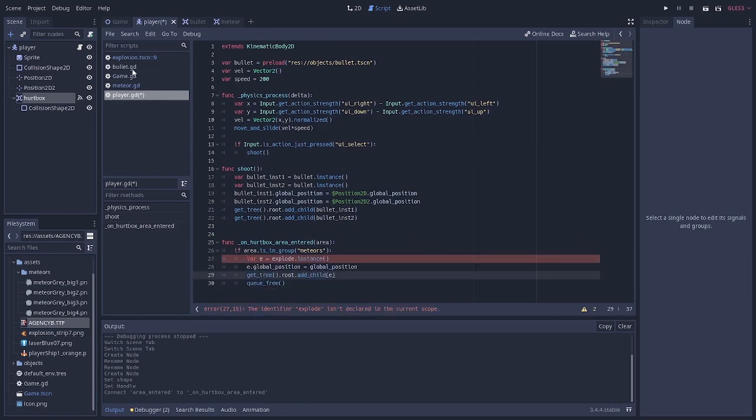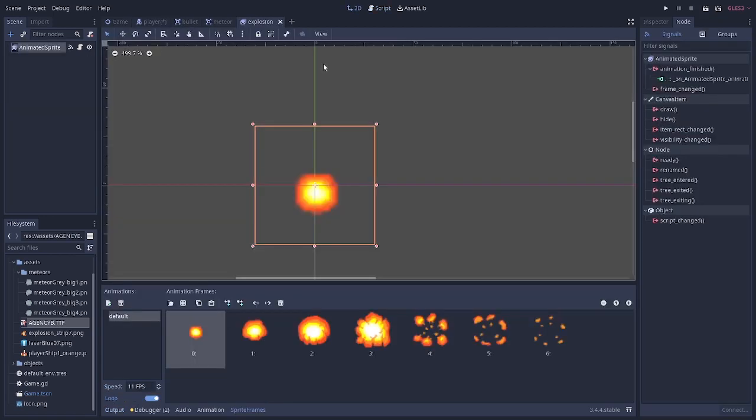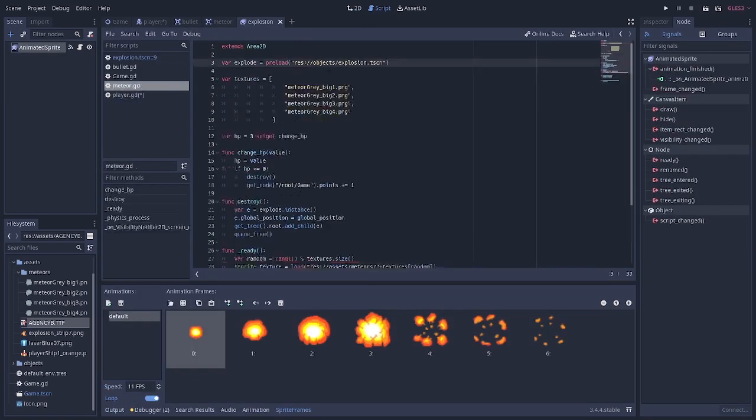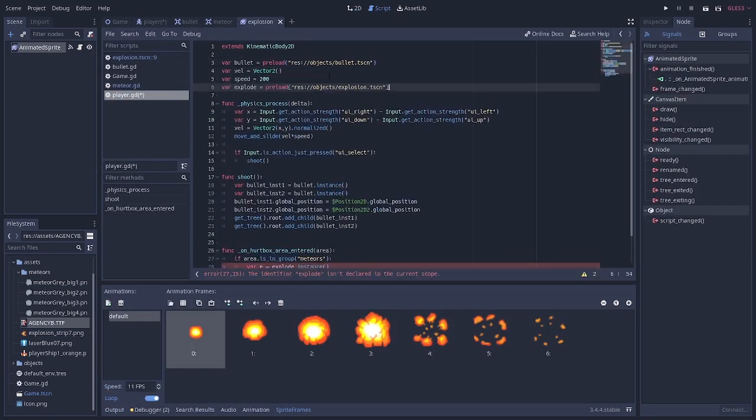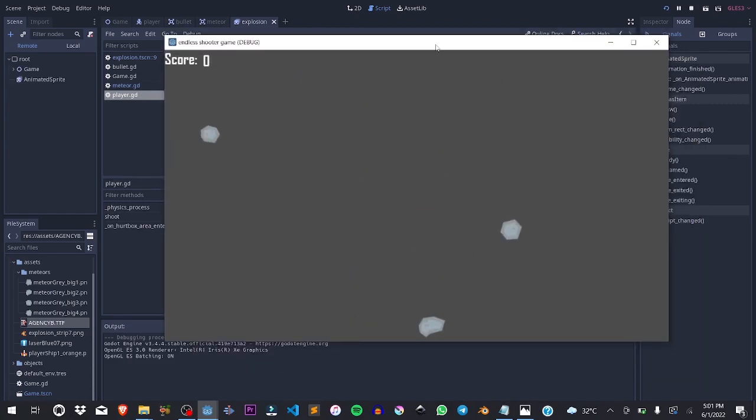And now the only thing remaining is we want to preload the explode scene, preload, and we're going to put it as a variable here. So we'll run it now, and hopefully when we touch a meteor, we're going to explode, and that is really nice. But the thing is, we want to be able to respawn, not just delete from the scene, I guess, and the game still continues playing.